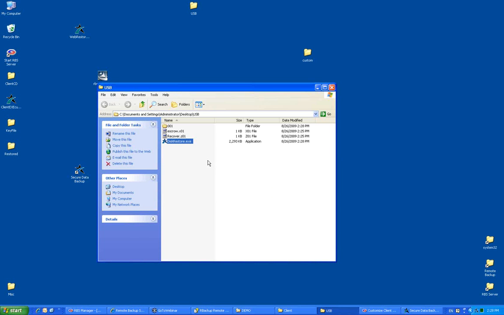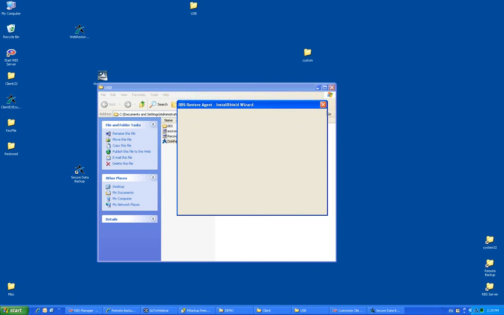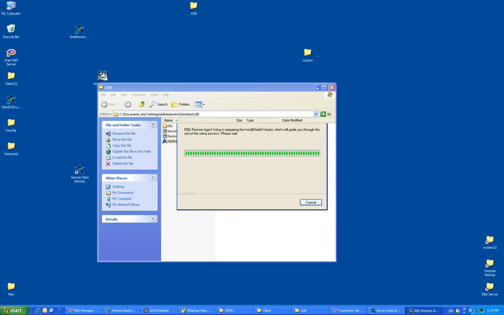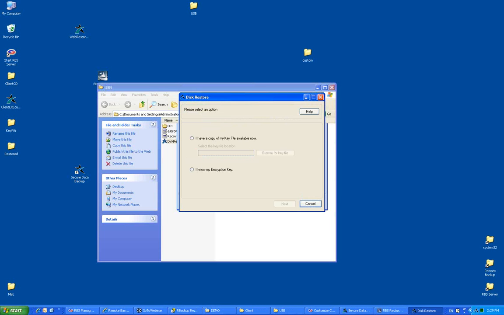So that makes this compliant with all kinds of regulations like HIPAA and Sarbanes-Oxley and Gramm-Leach-Bliley. Right. So it's all secure and encrypted. So once the end user receives the external drive, all he has to do is run this exe file, and that will install the disk restore. And again, he will need the encryption key file, or he will have to manually type it in.